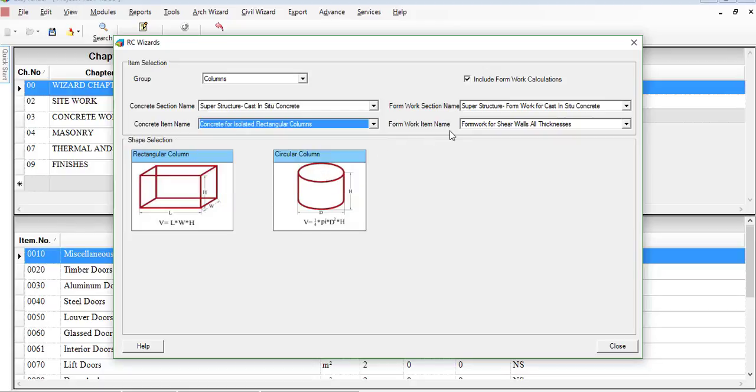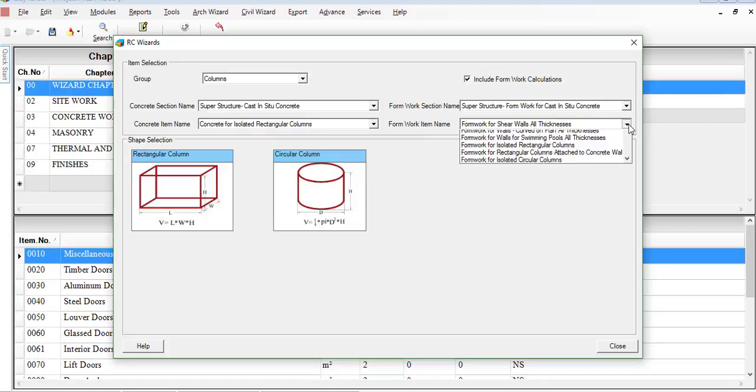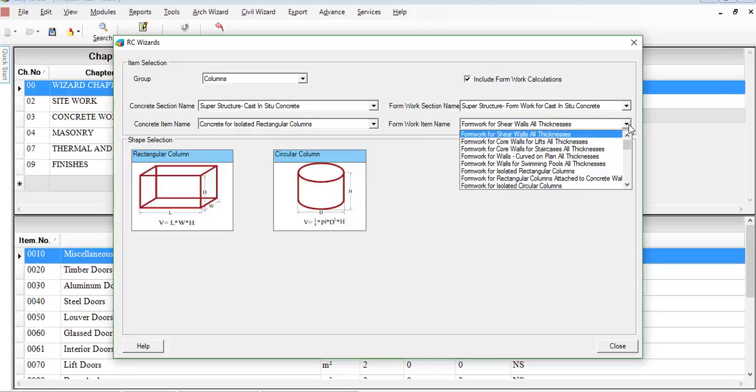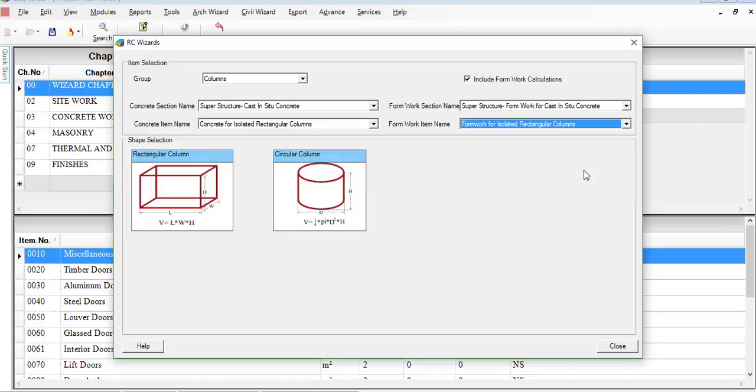And the formwork item name for the same. If you click on the drop-down arrow, you need to choose formwork for isolated rectangular columns in case you have regular rectangular columns. In case you have circular columns, then you need to choose formwork for isolated circular columns. So since we have rectangular columns as an example for today, we'll go for formwork for isolated rectangular columns.